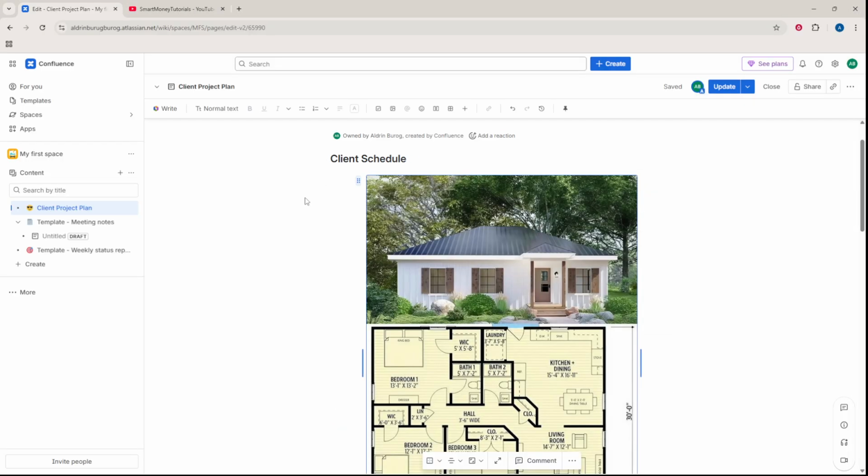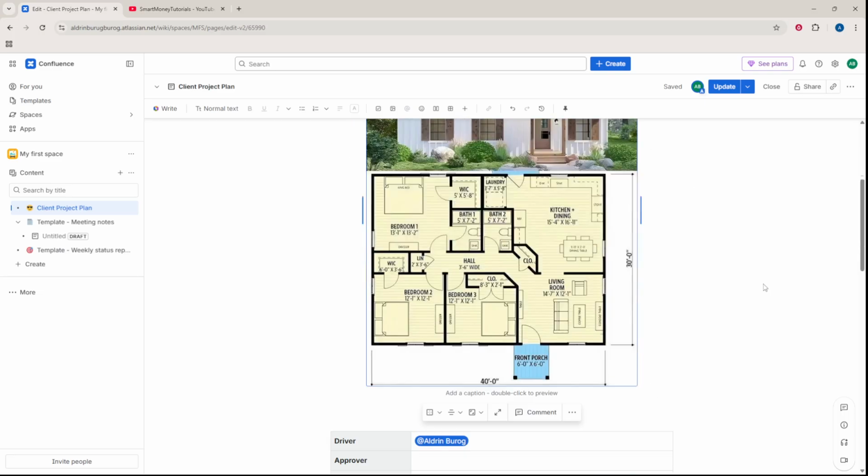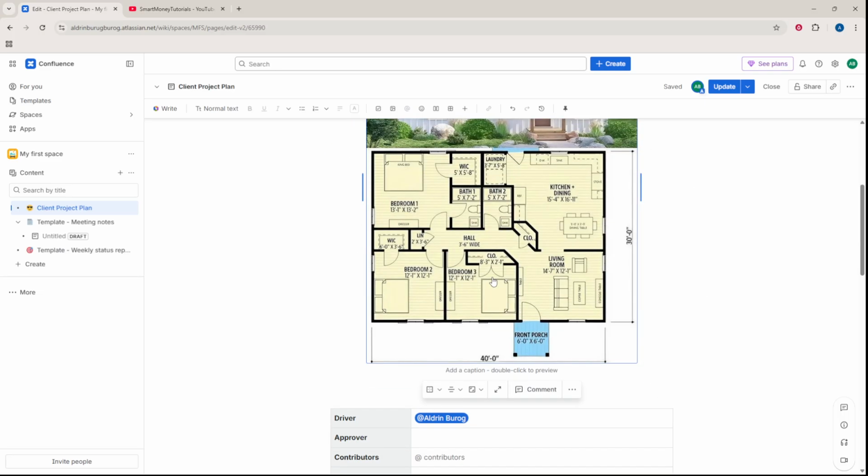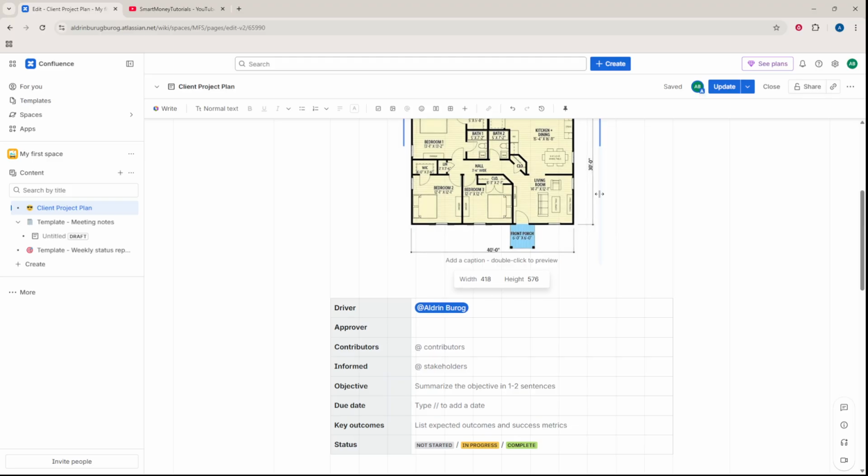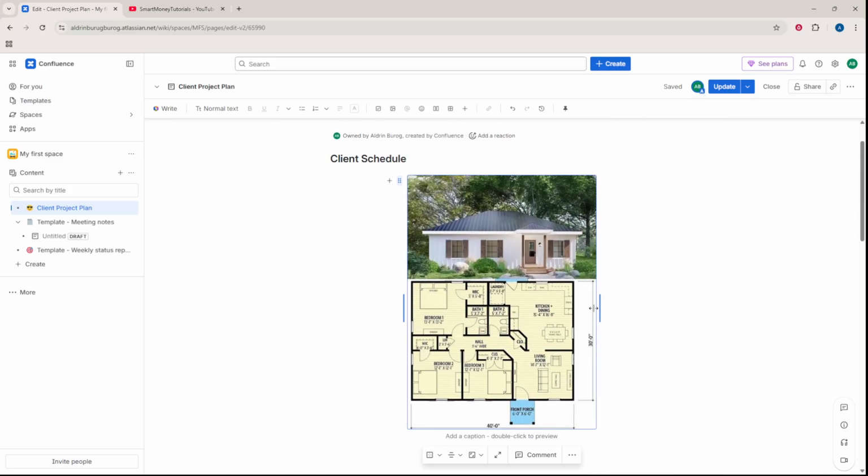Once the image appears, you can adjust how it looks. Click the image to reveal the Resize handles, then drag to make it larger or smaller. Aim for a size that keeps text readable around it without overwhelming the page.